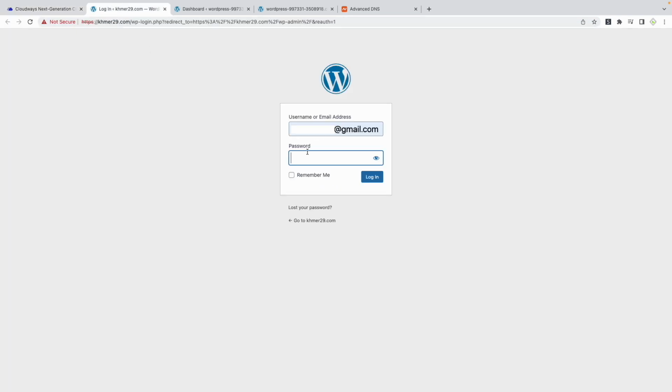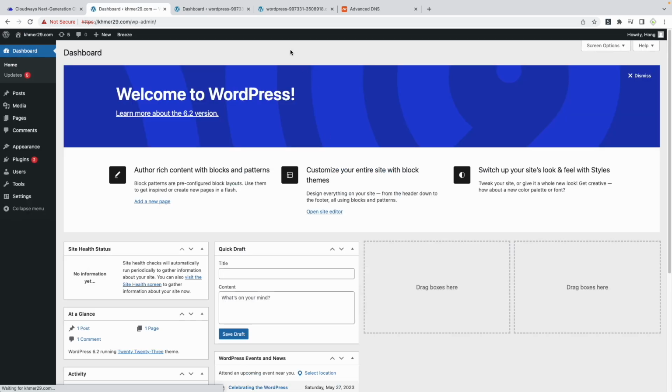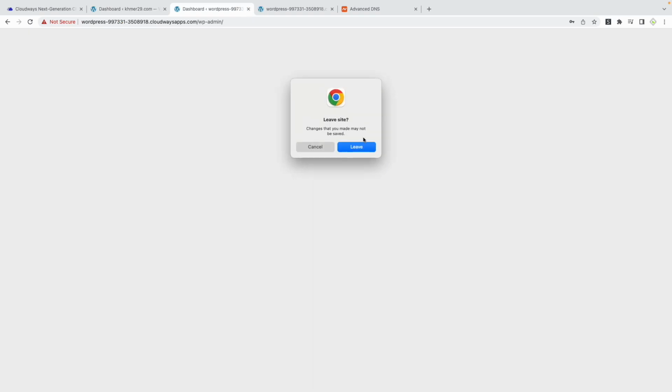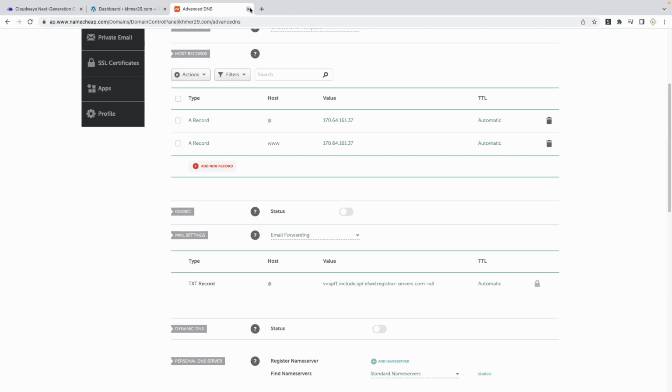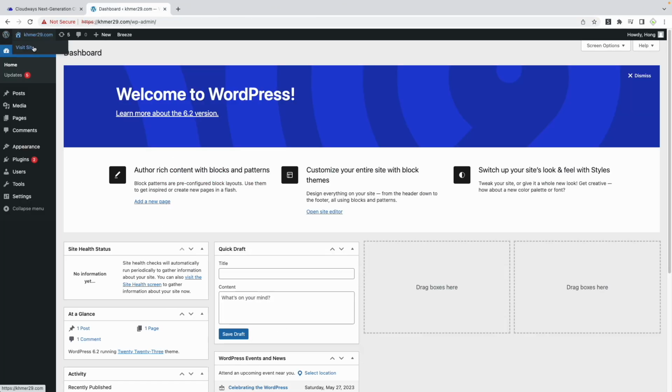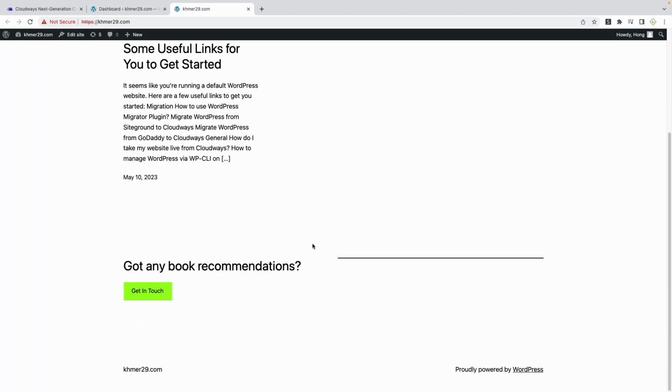And now let's just copy this again, paste it here, remember, and then log in. Yep, here it is, guys. Let's just close the old one. Same for this one, and visit site. It's really quick. Okay, so now it's loaded.